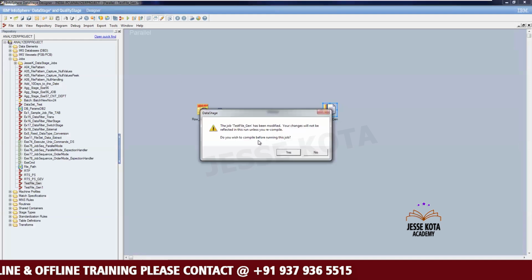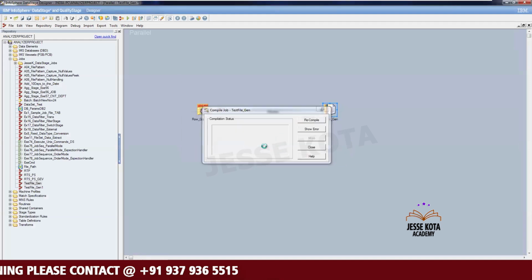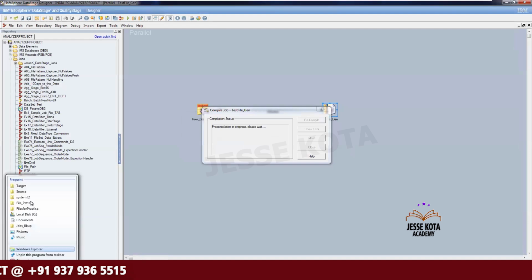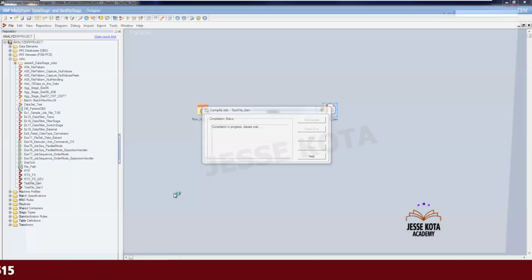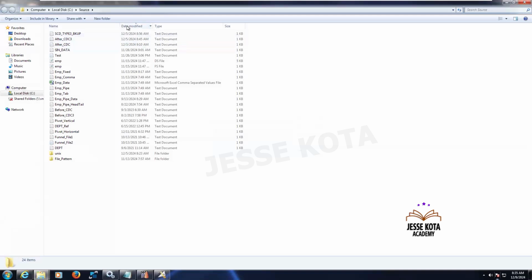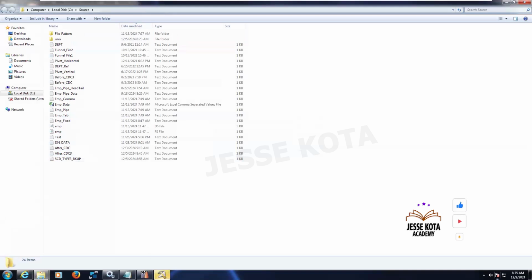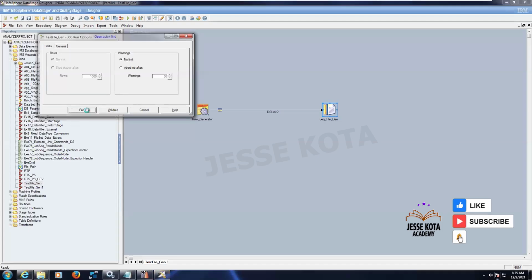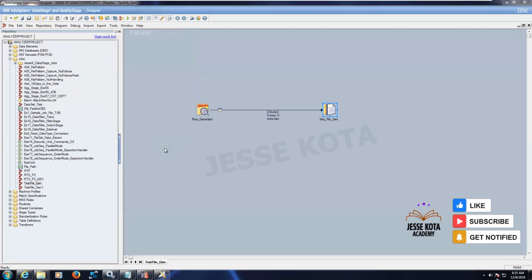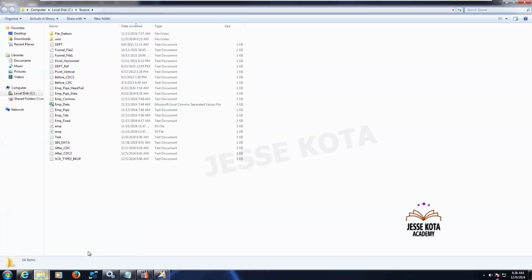Now save, compile, and run this job. Let's go to the source folder also. Click on last modified date. Click on run. Yeah, 5 records you can see here. Source. Yeah, so this is the file.